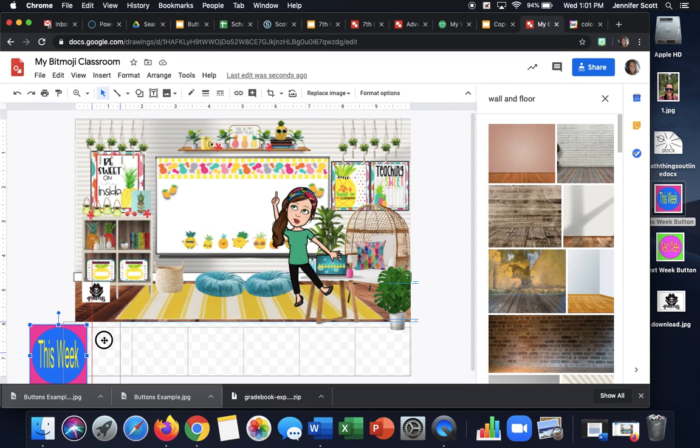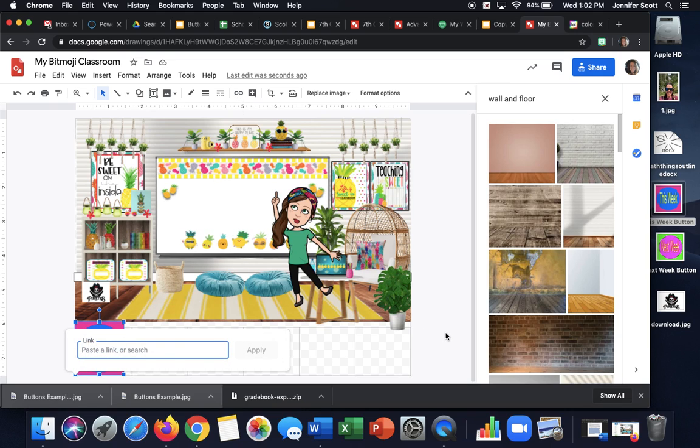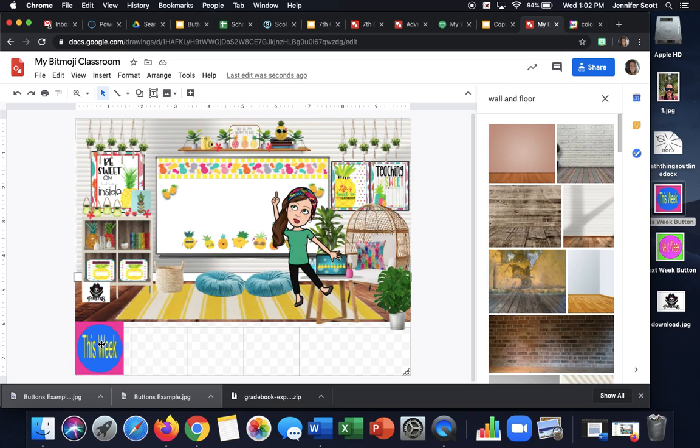Okay? Make your buttons as big as you want. You can adjust that table. You can adjust the size of these buttons, whatever you want. Get those all lined up. You can link these just like we showed before. So you click them, click link, type in the link here, whether it's a doc or a website or whatever you want it to be.